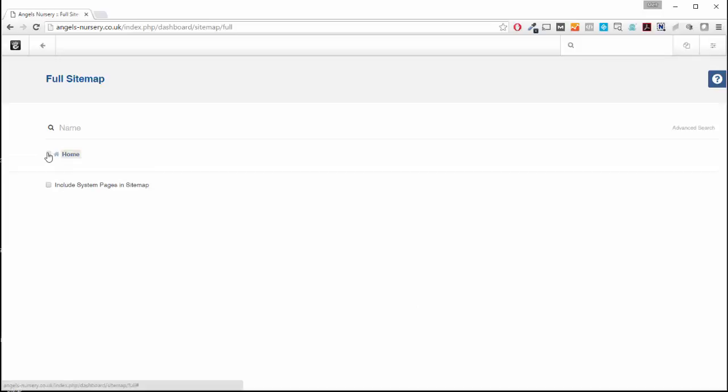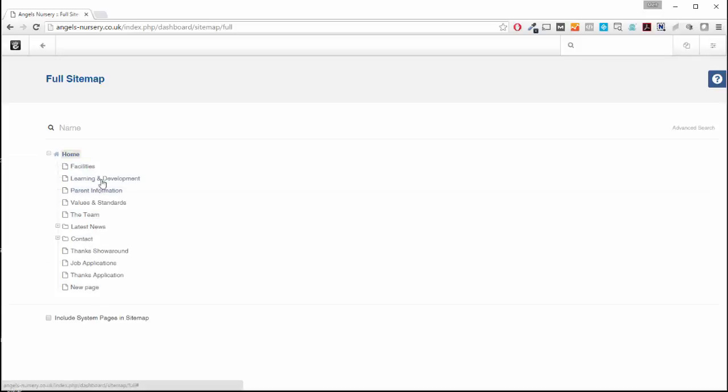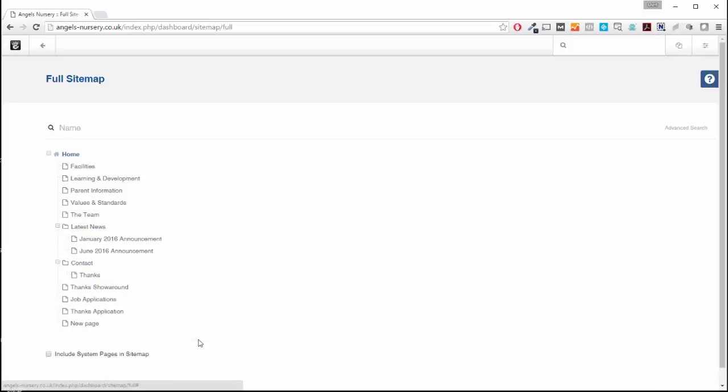So all you need to do is click on this little plus symbol. That's going to show you all the pages in your website underneath certain tabs, so latest news, contact, you're going to see other tabs as well. So if you open them up, we've got January 2016 announcements, June, contact, thanks. Okay, so they're little sub pages, kind of child pages of the parent, which is that one.